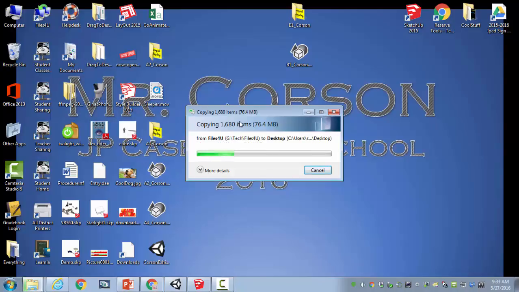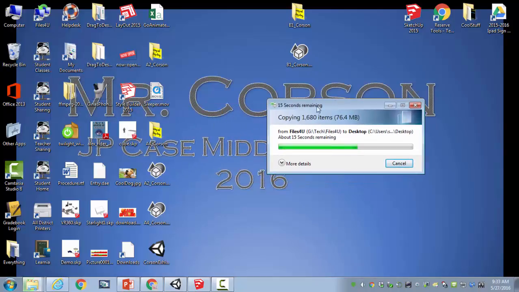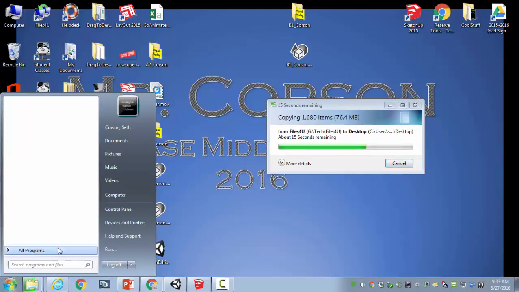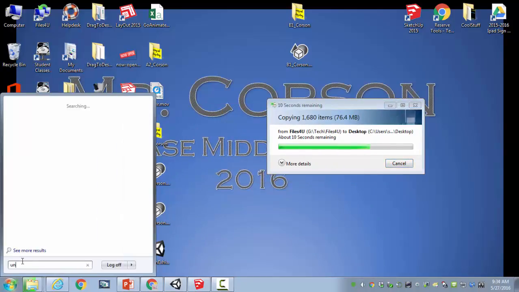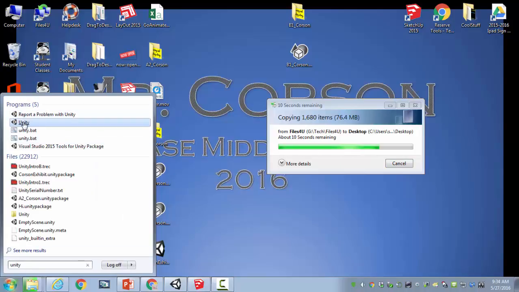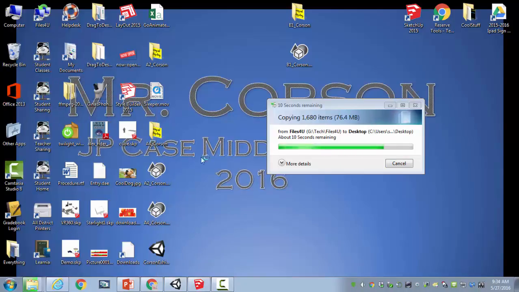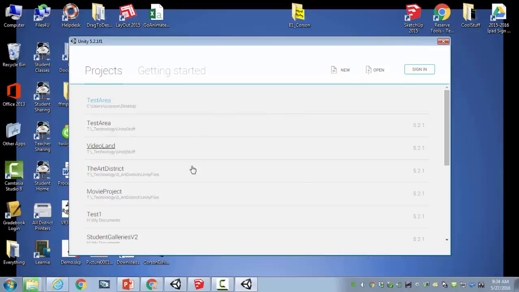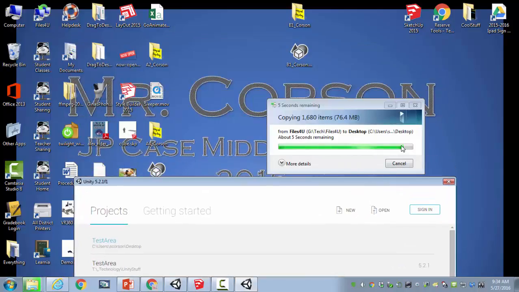The test area I built for you has a ground and a first-person player already added, so that work is done for you. And to open this file once it copies, search Unity on your computer and launch it. If yours asks you to log in, there should be a button to work offline. Now, here, I'm going to hit open, and is my file done?